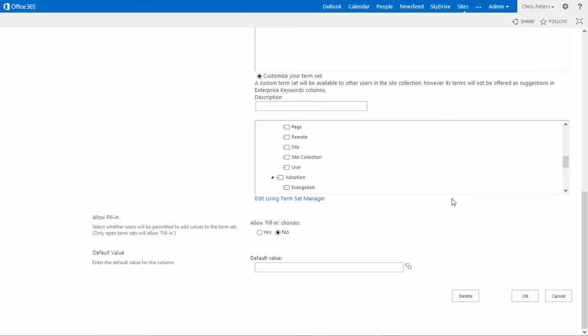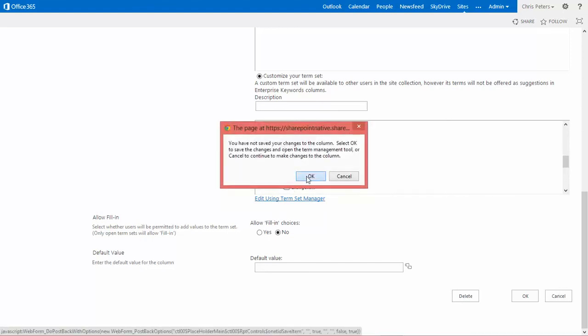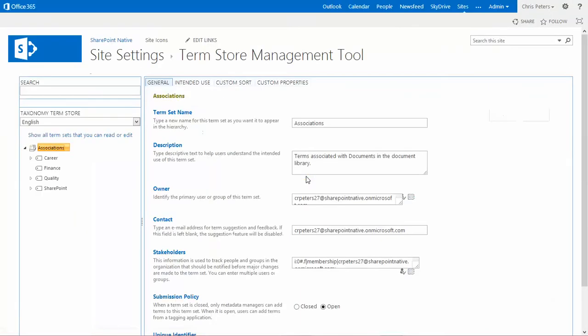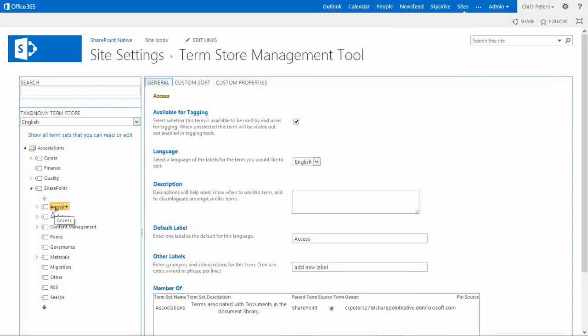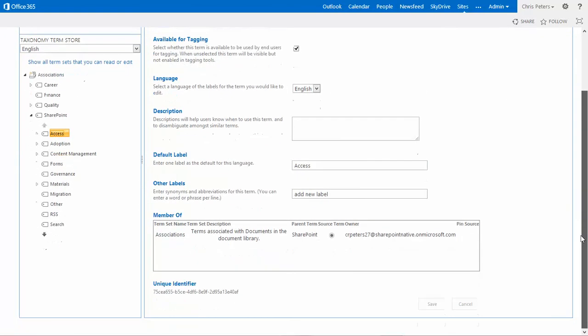I can also use the term set manager. I'm going to click on that. You're going to get a little bit bigger form. It gives you some more real estate, but what it also does is for every term you have in your term set, there's more general sorting and properties information about that particular term. What you call it, more description, what language it might be, whether or not it's available for tagging, all the way down to the label that you see by default or other labels you want to apply.